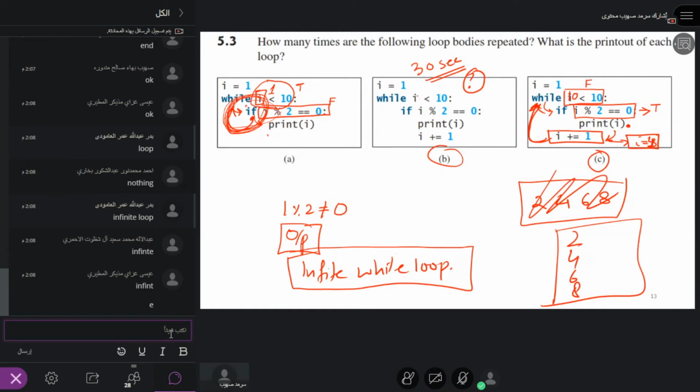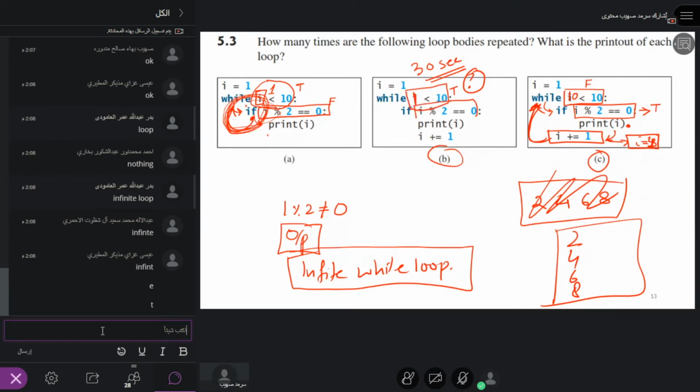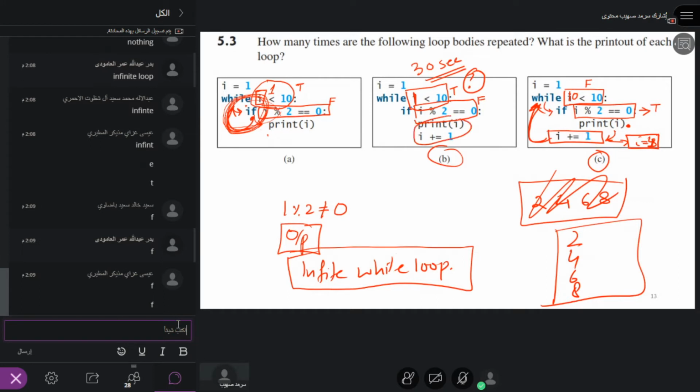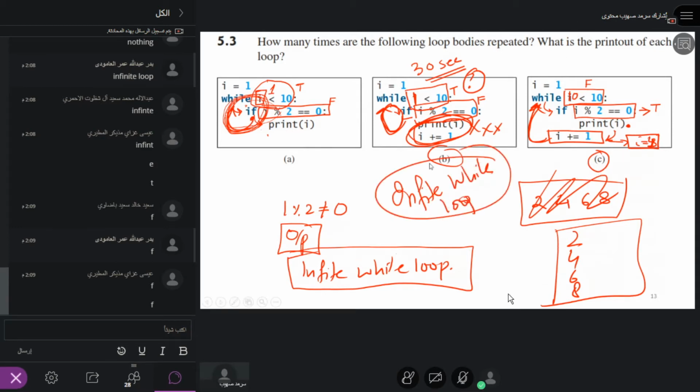Because look at this. When I is 1, this is true or false? This is true. Then you go here. Is this true or false? This is false. So we never go here. From here, we go back to the while, and then back to if, back to while, back to if, back to while. We never get here, because when I is 1, this is false. So we never enter here. It's also an infinite loop. Infinite while loop. That's the right answer.